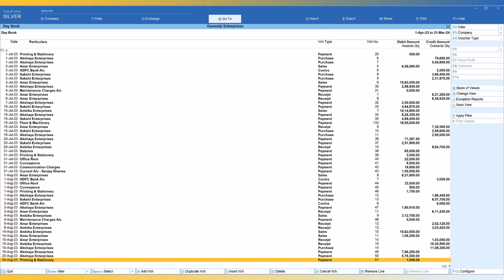Now let us say you are looking for this voucher. Even as an accountant, I know that I have captured some transaction where I had purchased printing and stationery from Pugal. So how do I go and pick out that voucher where in the narration there is a word called Pugal? This is where the filter is going to help you to get the information that you are looking for quickly.